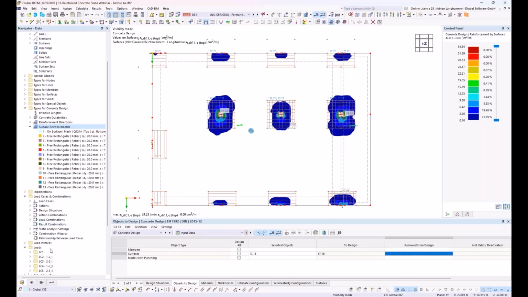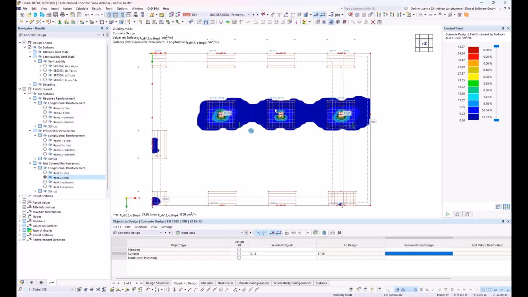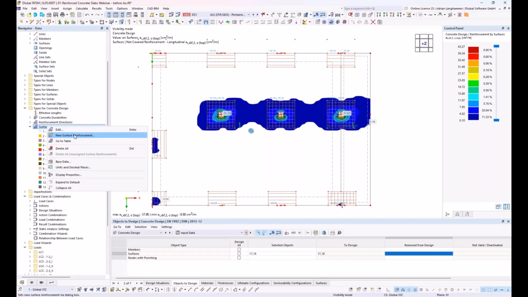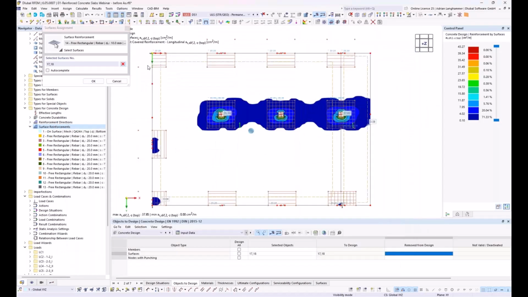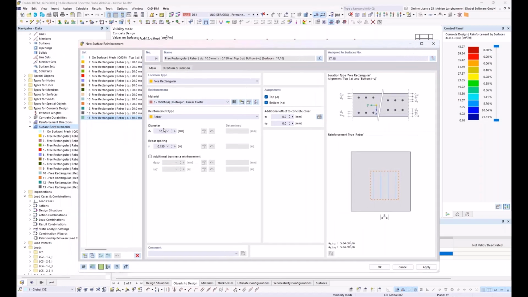There is some reinforcement here in between these supports. So I will create another area at the top side here. I say new surface reinforcement, rectangular. Choose these two surfaces, and this time I define the diameter and the distance. I would like to use diameter 12 at 10 centimeter. Here also for the transverse reinforcement, and I have to check only at the top side.